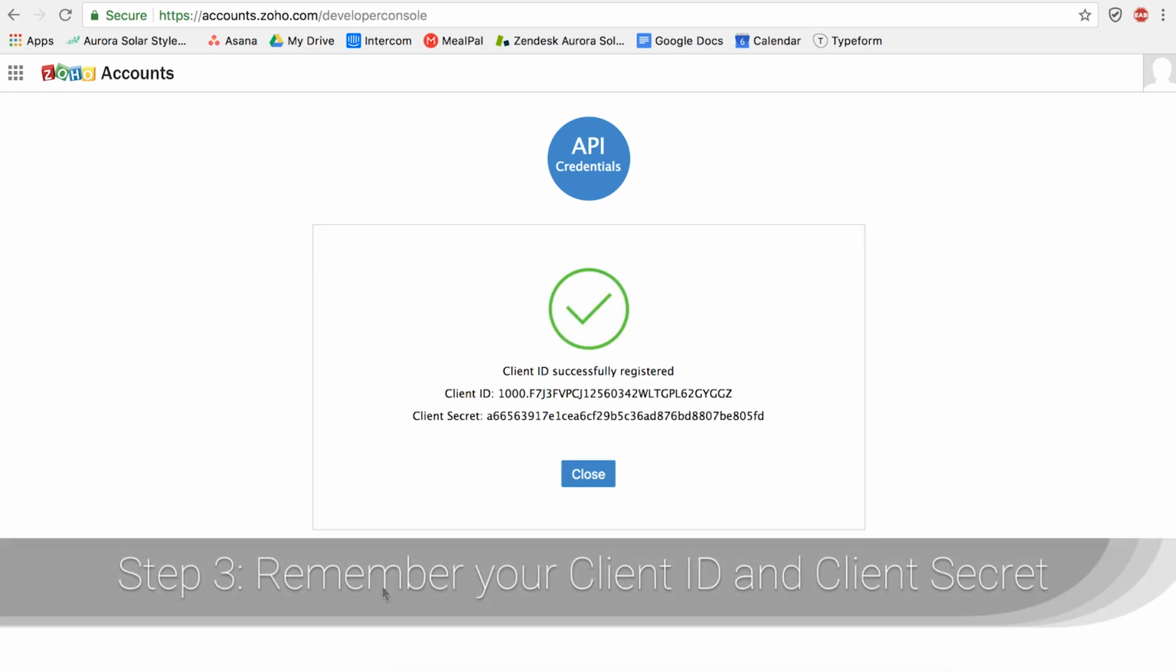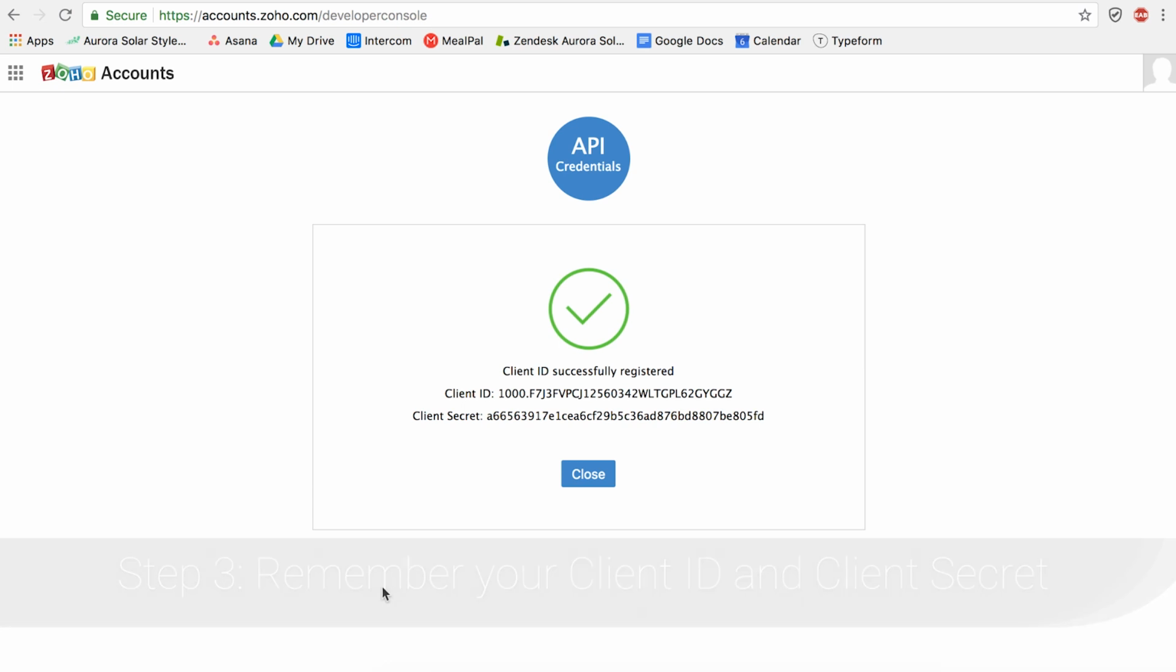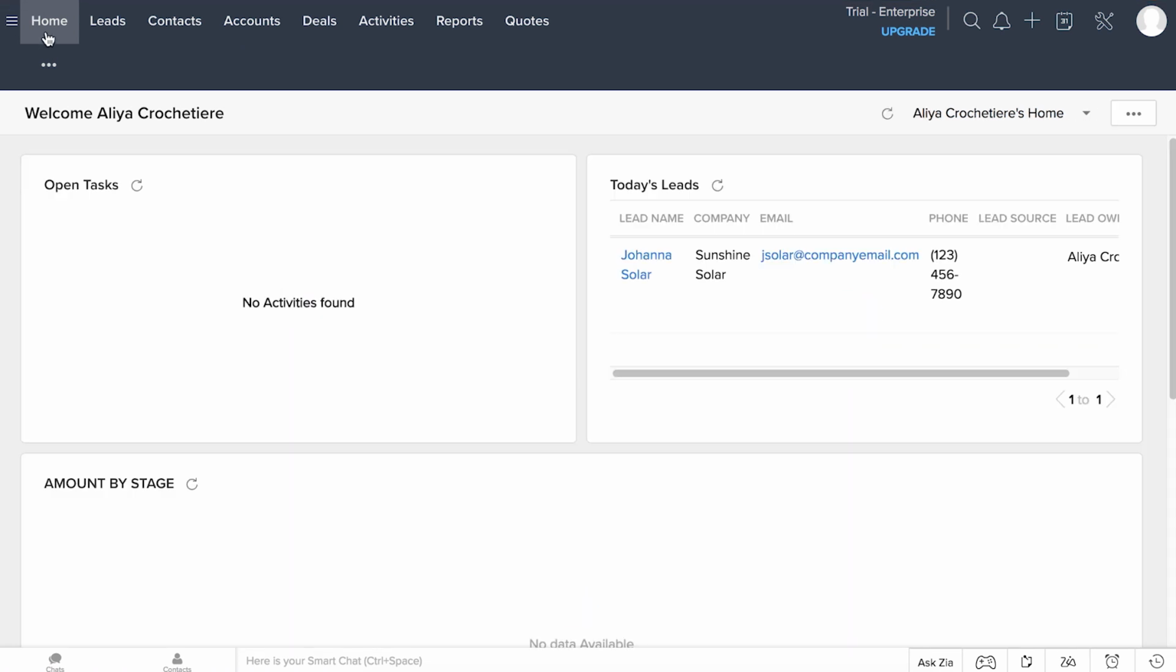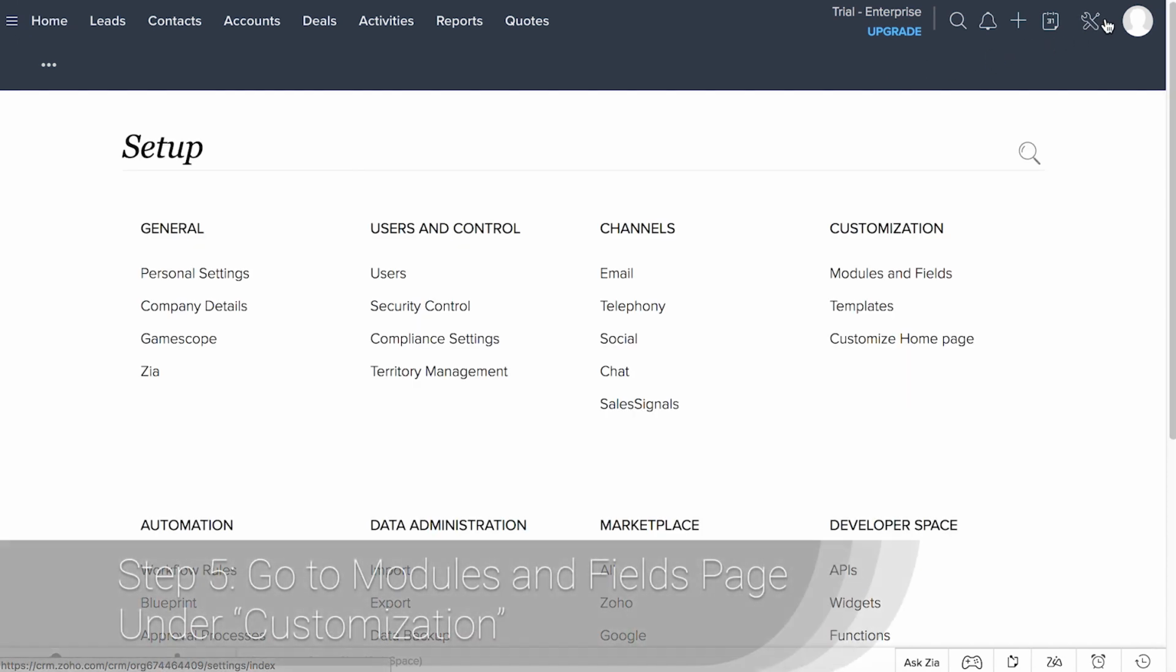Our next step is to remember the client ID and client secret that were shown on this screen. We're going to need these for later. In the meantime, open up a new tab and go into Zoho. From the Zoho home screen, we're going to navigate to Setup. We're going to do this by moving over to this little icon. Next, we're going to go to the Modules and Fields page. It's under the Customization link.